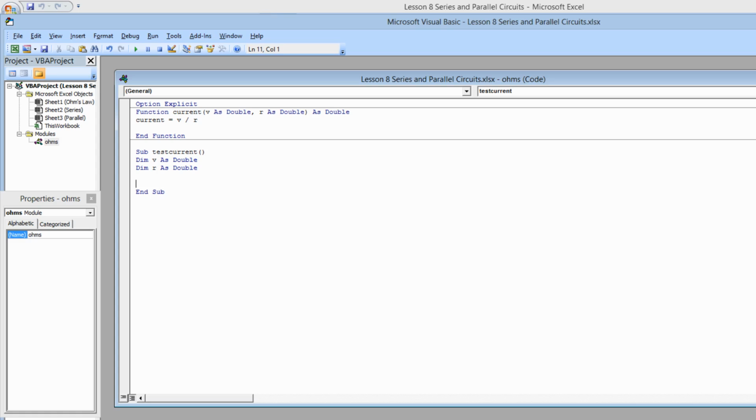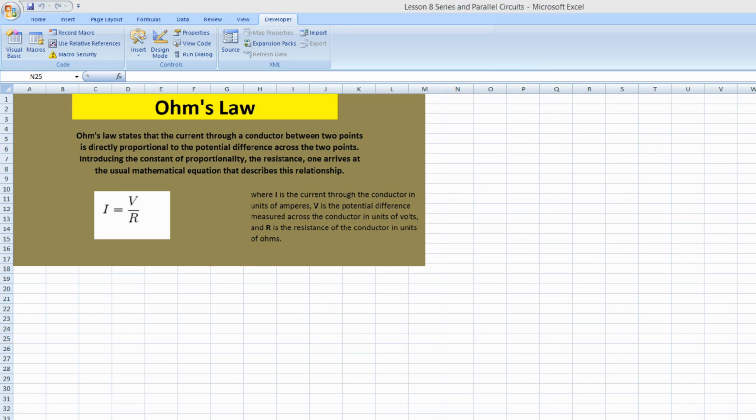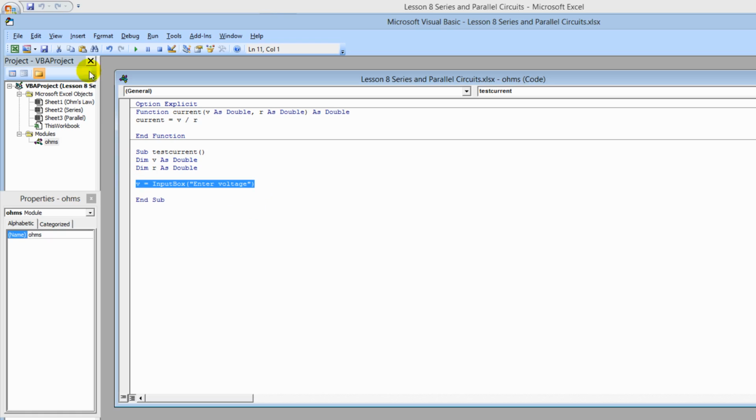We'll ask them to input the voltage first. So V equals InputBox. In this box, we want to ask them to enter voltage. Alright. Very similar to the voltage, we will ask them to input the resistance as well. Let's do that and change this to R and enter resistance. So take advantage of the copy and paste option. It's very helpful. Saves you a lot of time.